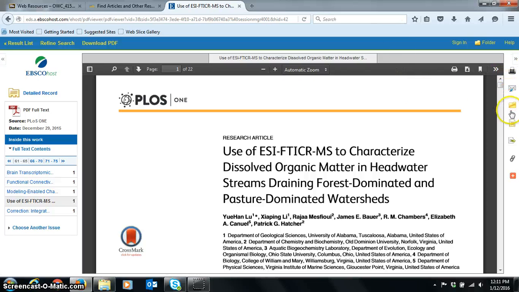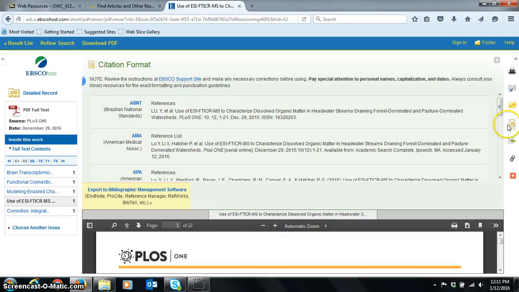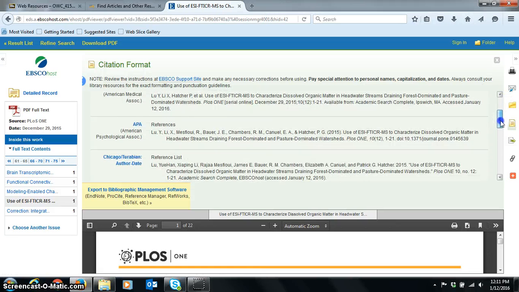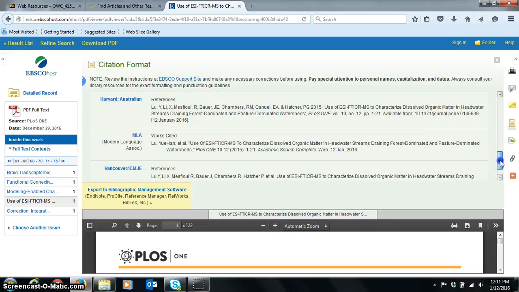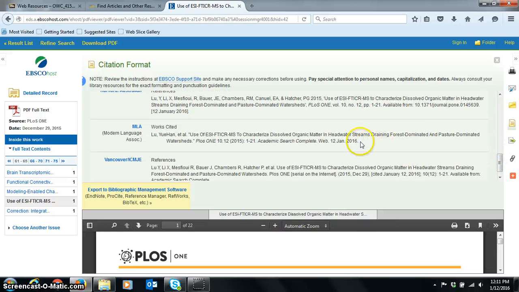Again, over here on the side, you have options on how you want to collect this information, but I want to show you once again that the citation is available to you. If you click on the citation button, and then scroll down, you'll see that MLA is toward the bottom, and again, it's as simple as copying and pasting over to the Works Cited page.